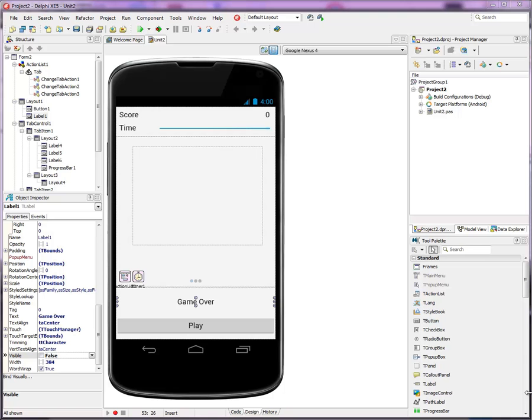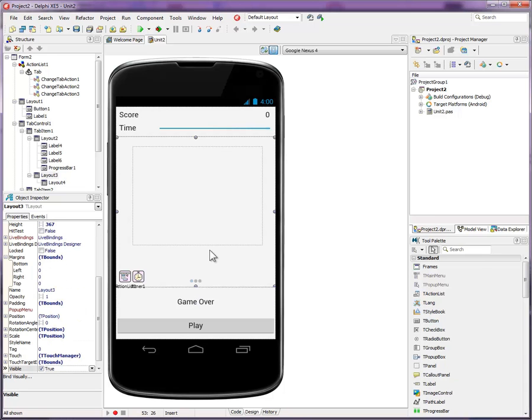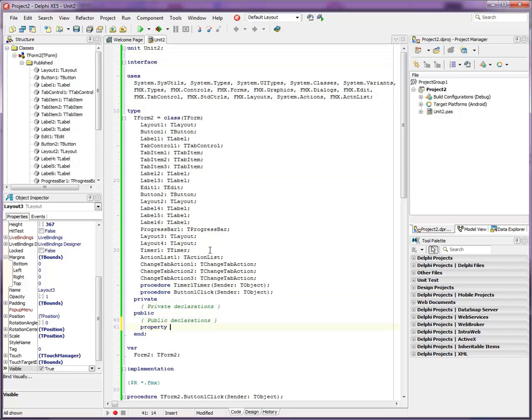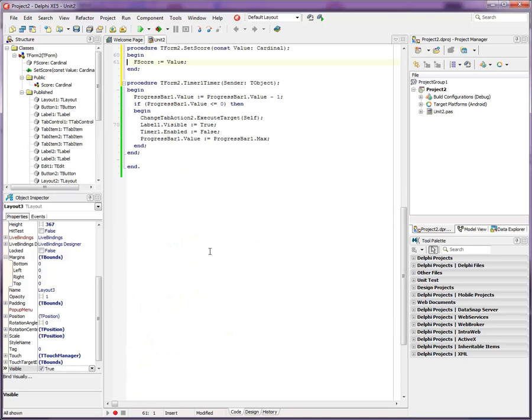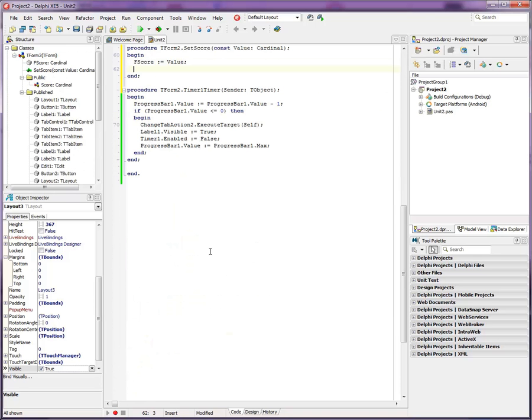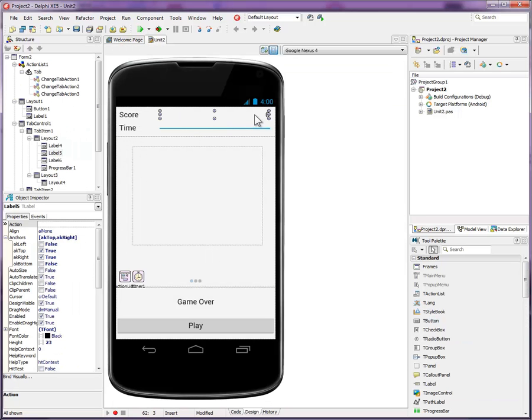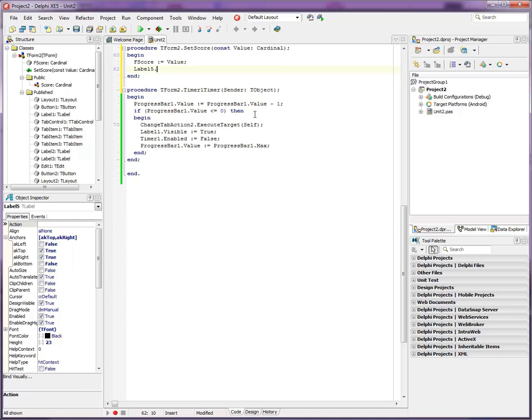We are going to add a score property. So anytime that we set a new score to the game, it is going to be visualized in this label. In this case is label 5.text will be the score.